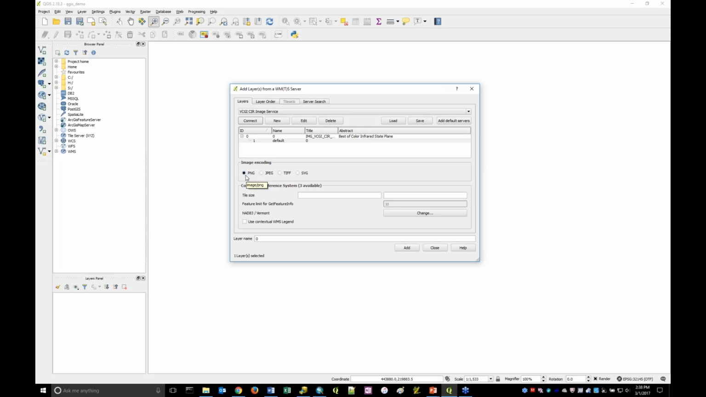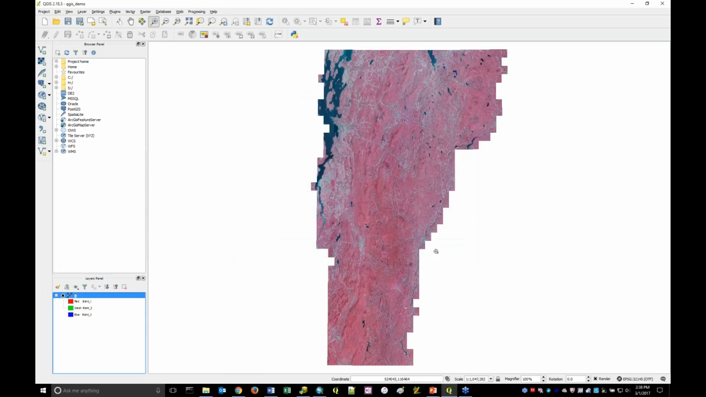It's going to give you transparency, and that's often what you want. So I'm going to select PNG in this case. Go ahead and add it, and there we are. Just as we did with ArcGIS Online, just as we did with ArcGIS Desktop within QGIS, we've been able to add that service. And again, you could repeat that with other services as well and add them on top.